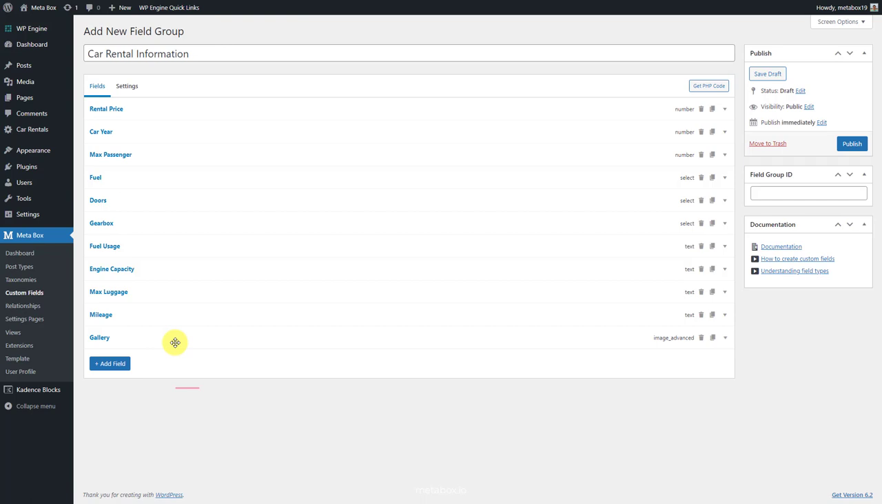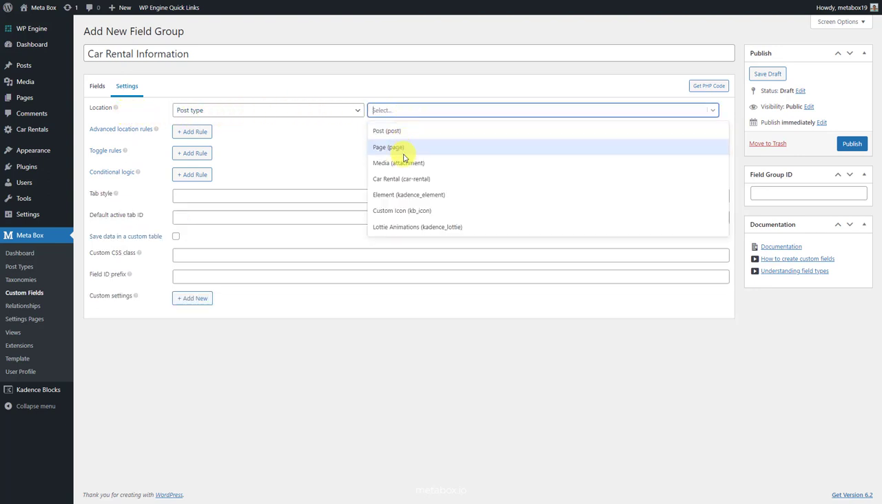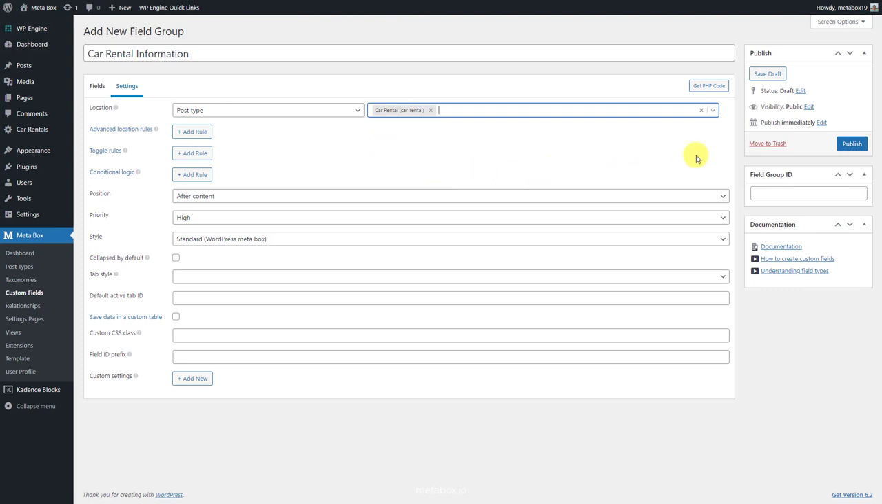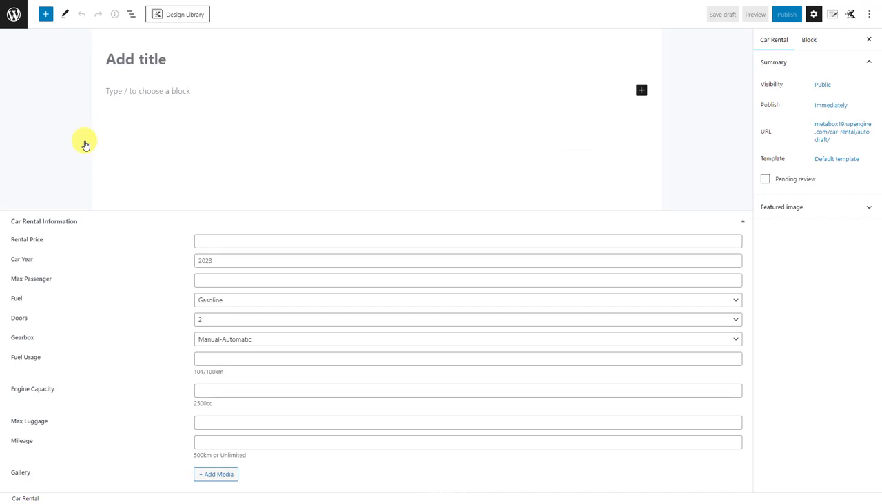After creating all the fields, move to the settings tab, choose location as post type. And then select car rental to apply these fields to this post type. You'll see all the created custom fields when creating a new post in car rental. Just fill in some information for your product.